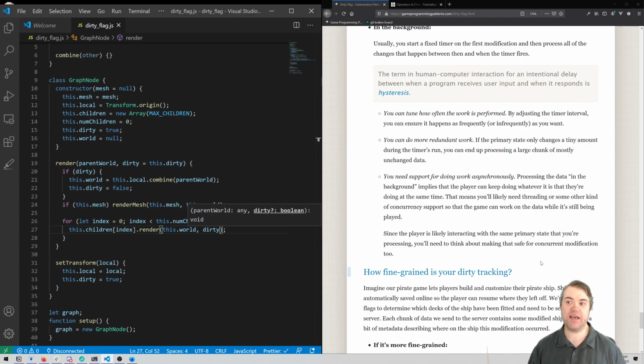Usually you start a fixed timer on the first modification and then process all the changes that happen between then and when the timer fires. The term in human-computer interaction for an intentional delay between when a program receives user input and when it responds is hysteresis. You can tune how often the work is performed. By adjusting the timer interval, you can ensure it happens as frequently or infrequently as you want.